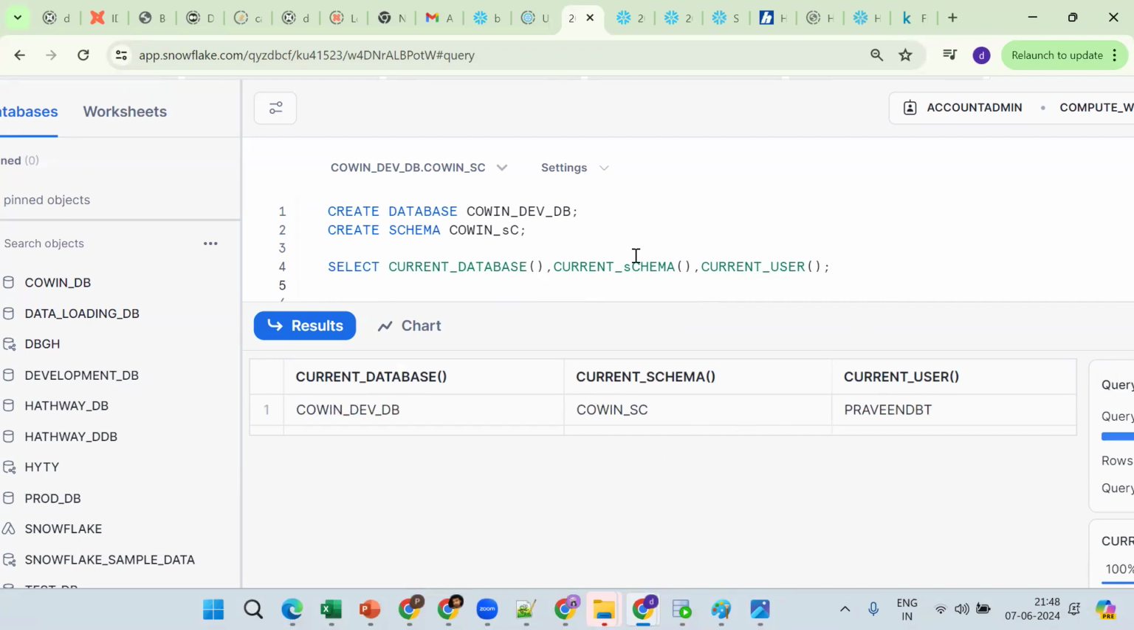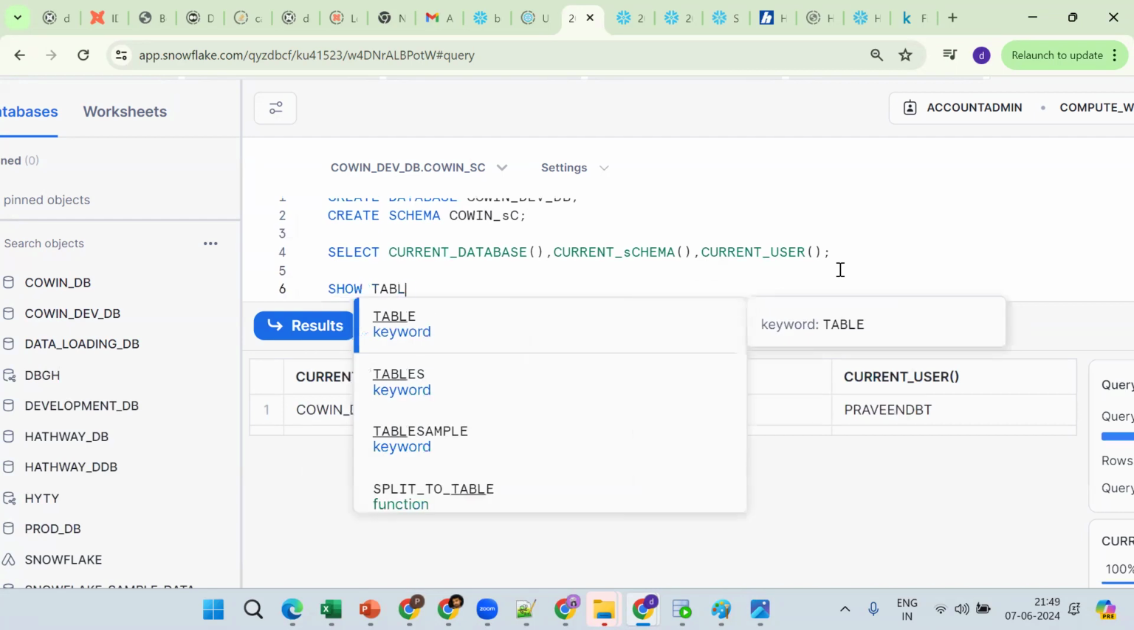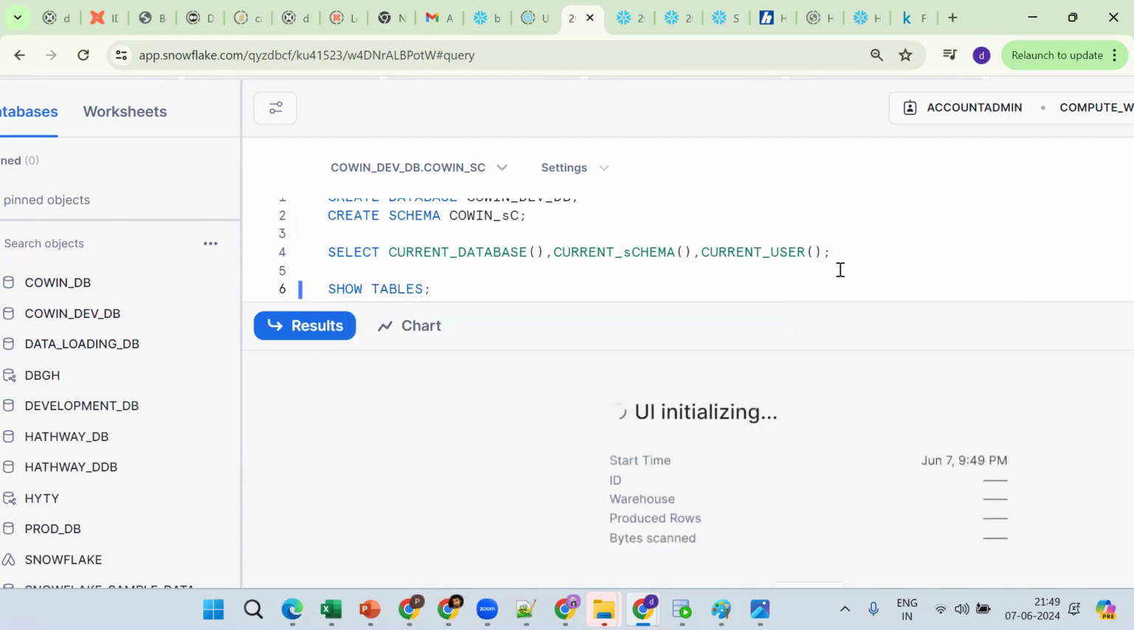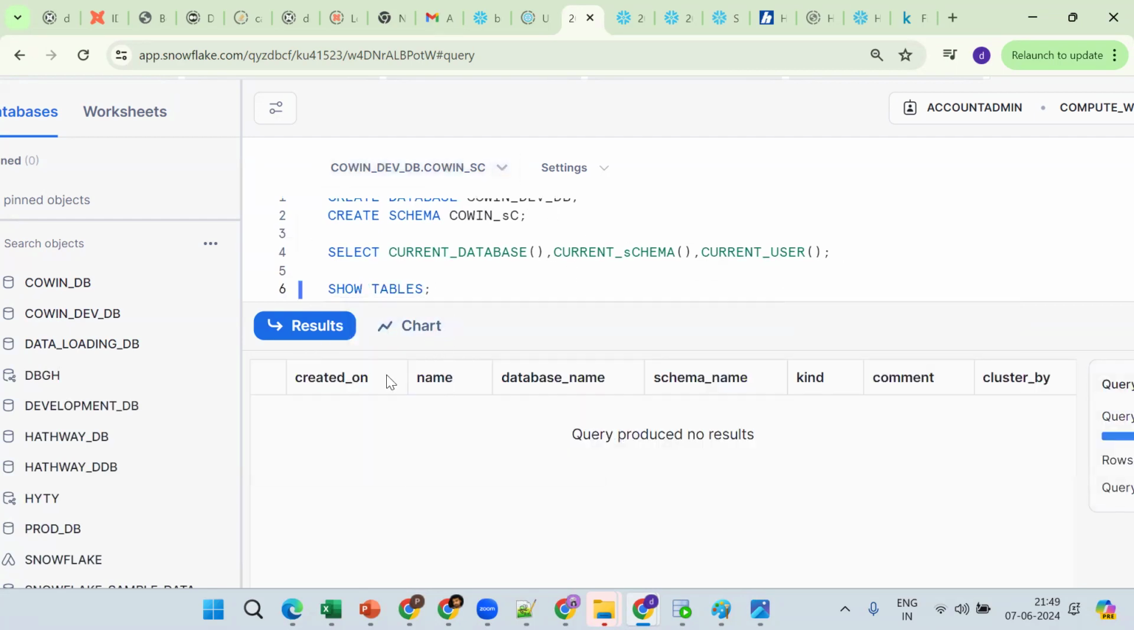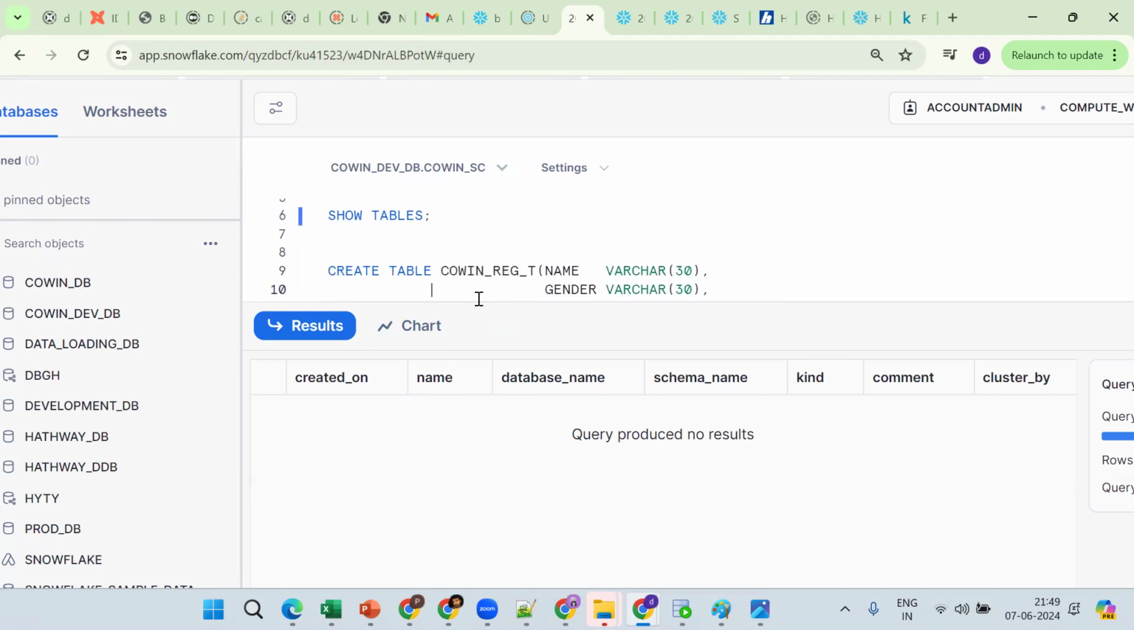Now in this database, in this schema, I want to find the list of tables. How to find the list of tables? Show tables. These are the basic points, because now we need to work on this topic only. So show tables will list the tables in this particular database. Now try to enter this thing.